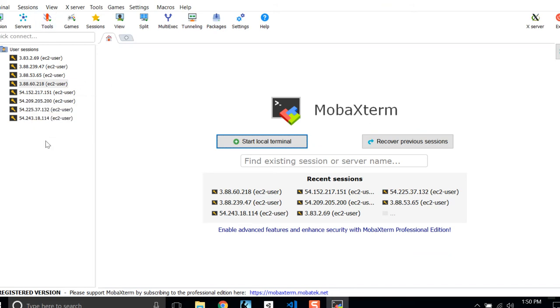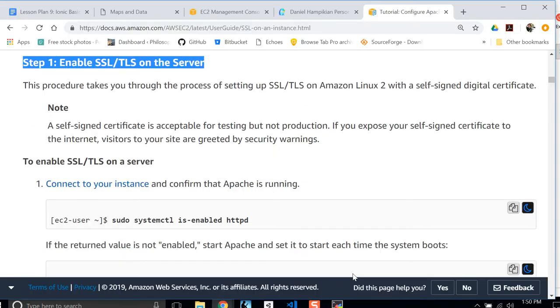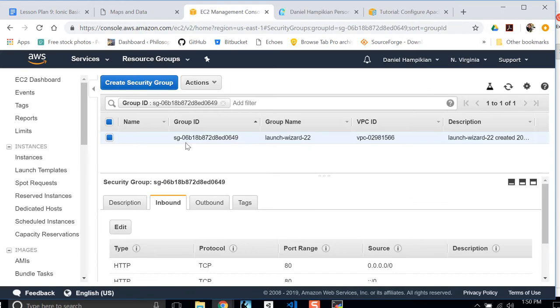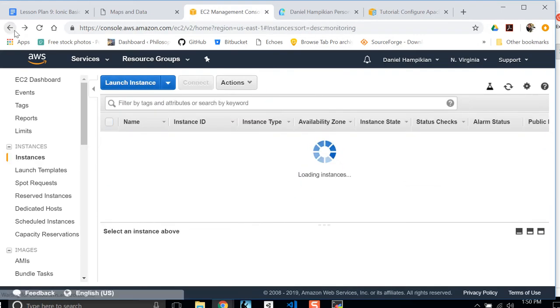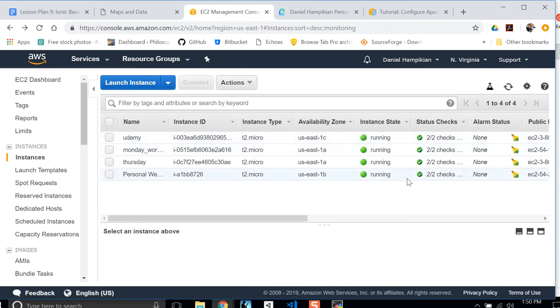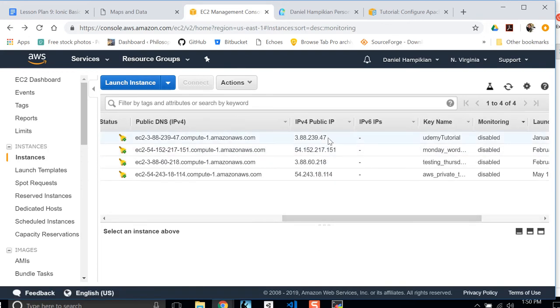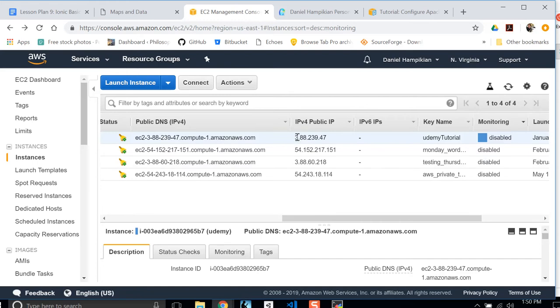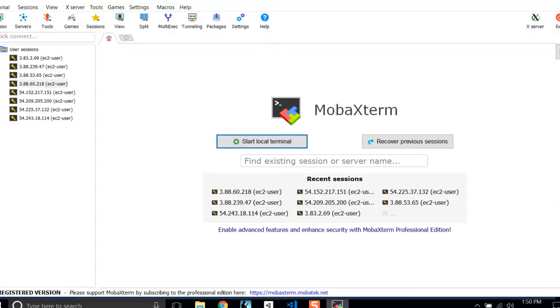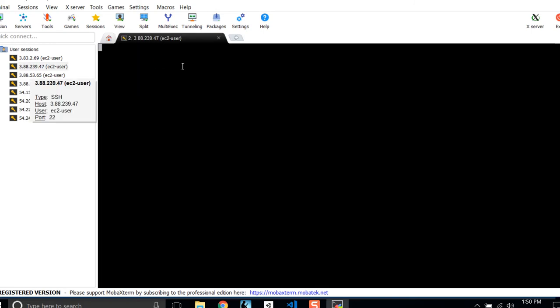Alright, so I have some instances already set up. Let's see which one this happens to be. We can track it by its IP. It starts with a 3 and ends with a 47. Starts with 3, ends with 47 right there. Okay, so we're in.